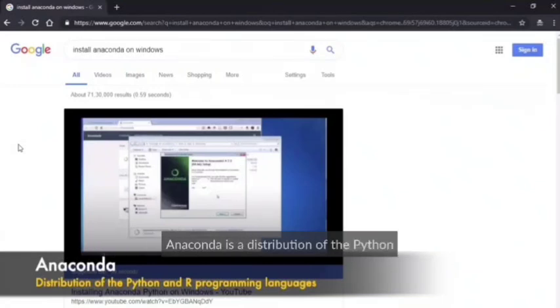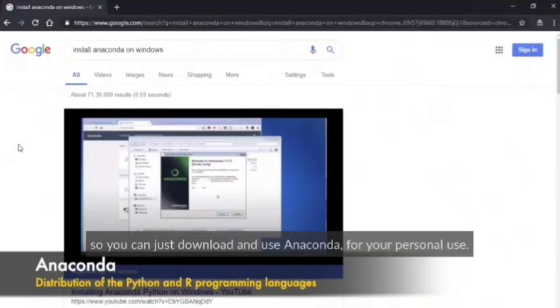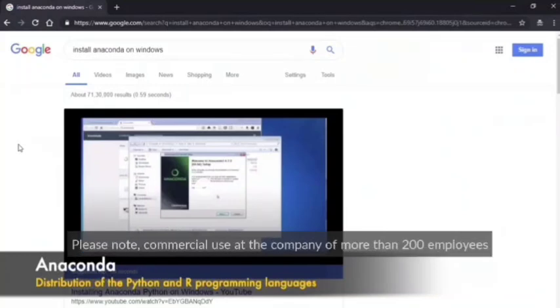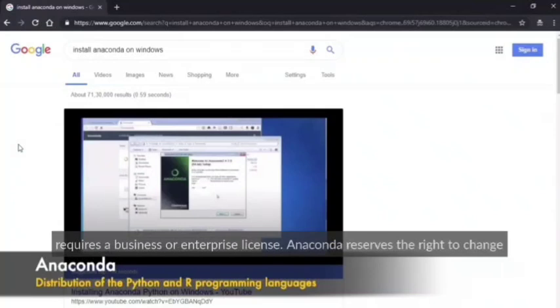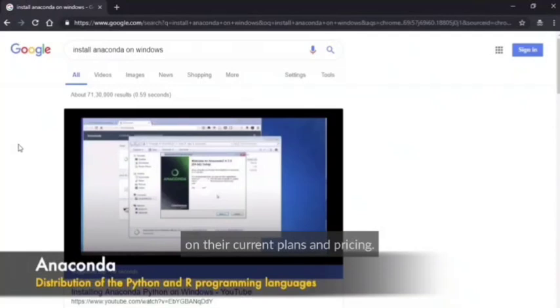Anaconda is a distribution of the Python and R programming languages for scientific computing, machine learning, and data science. Individual licenses for Anaconda are completely free, so you can just download and use Anaconda for your personal use. However, enterprise licenses are paid. Please note, commercial use at a company of more than 200 employees requires a business or enterprise license. Anaconda reserves the right to change that limitation at any time, so it's best to consult their website for details on their current plans and pricing.